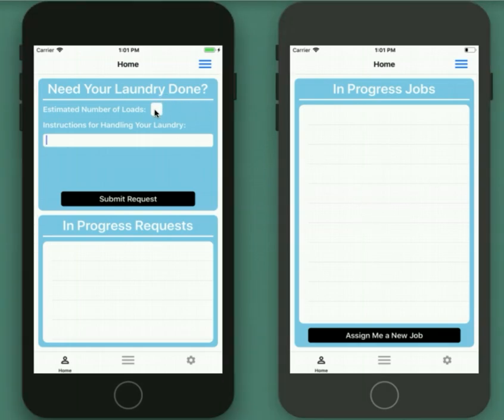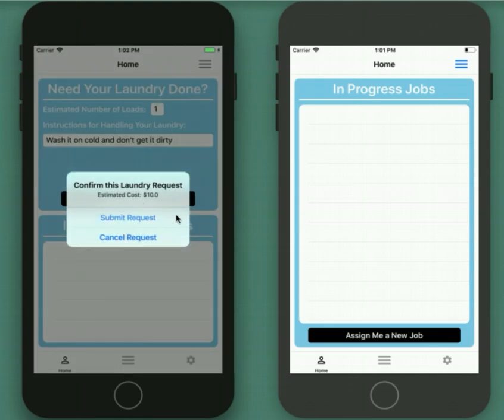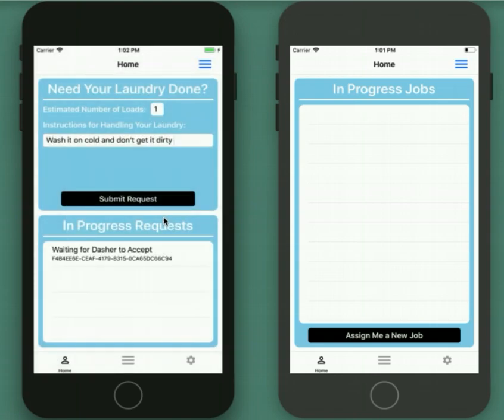So the first use case we want to demonstrate is the customer use case of submitting a laundry request. So let's enter the estimated number of loads, let's say 1, and our instructions are wash it on cold and don't get it dirty. So when we click this submit request button, it will first show this confirmation message with the estimated cost based on the estimated number of loads the customer inputted. So let's submit this request.